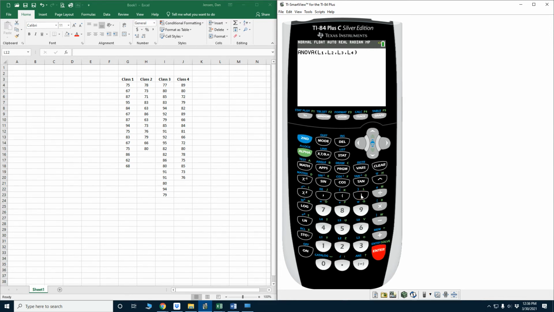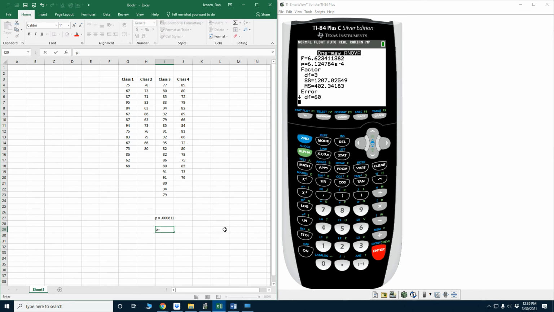So we're going to press enter, and that's all that it takes to run the ANOVA test using the TI graphing calculator. You'll notice that the F statistic is 6.62, and your p-value is 6.12 times 10 to the negative 4. So let me type our p-value in here. Our p-value is equal to 0.000612.